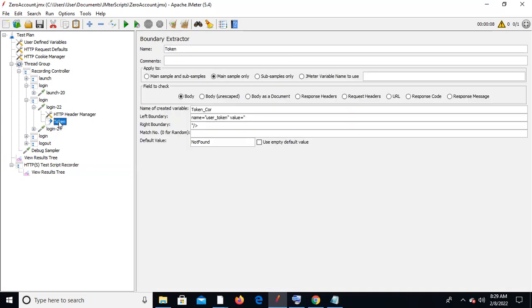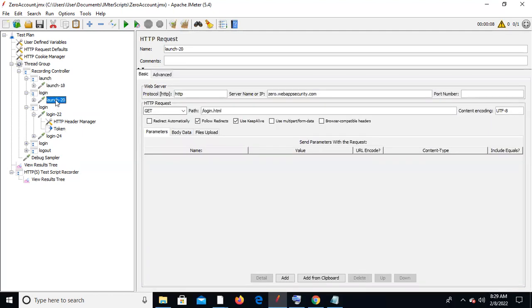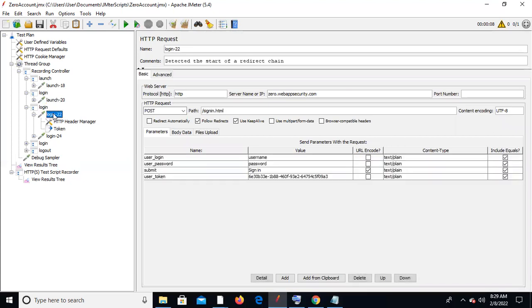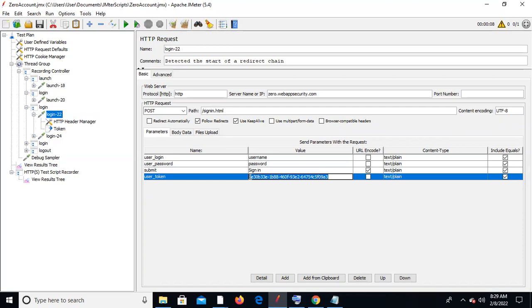So nothing new, we have done the same thing as in LoadRunner. But in LoadRunner we give a function name, whereas here we directly give the variable name, left boundary, right boundary, and not found. After that you need to replace it where it is used. In launch, it's not there. Token value, here also not there. You can observe here that it is there. You need to capture it, so you can delete this one.